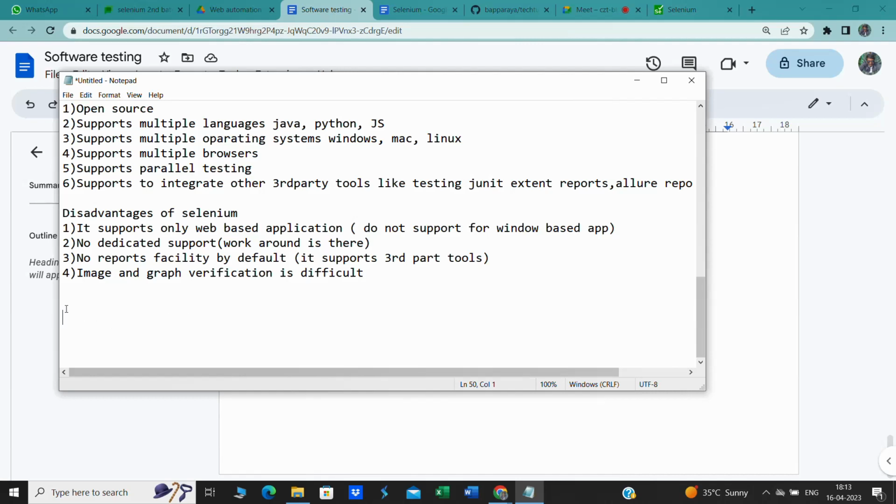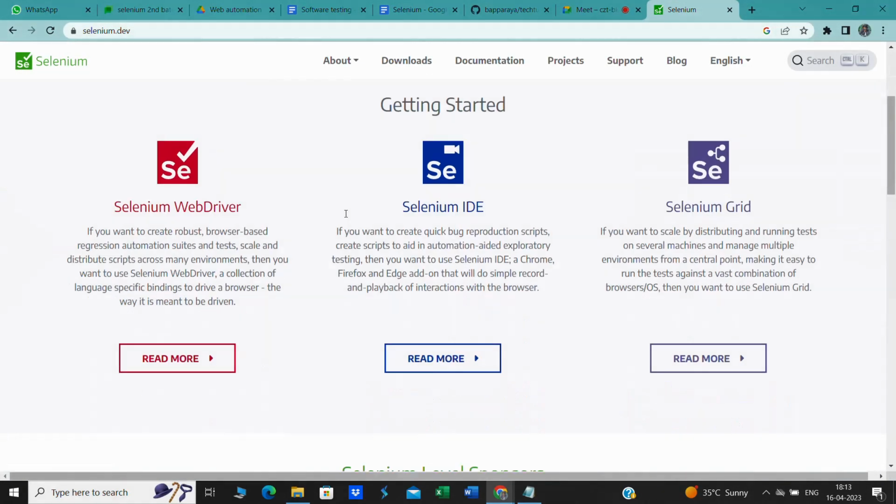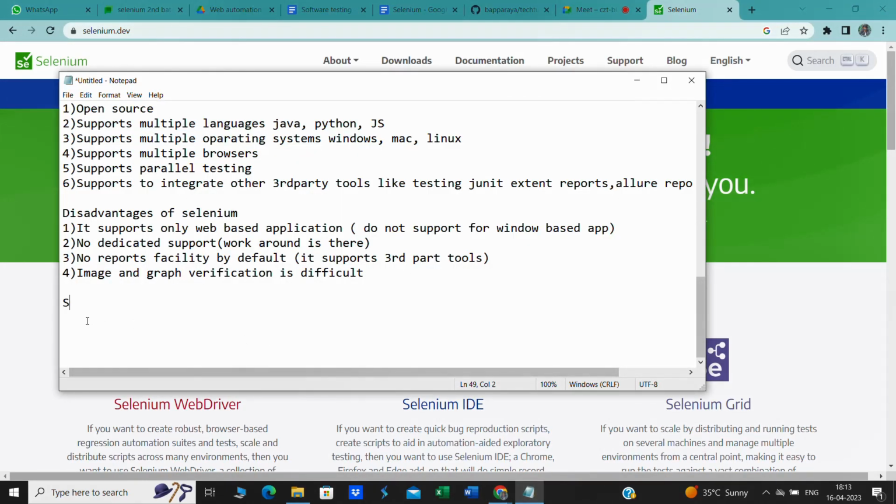Then comes one more thing. Let us try to understand a little bit of the history of Selenium. In 2004, actually, Selenium started.